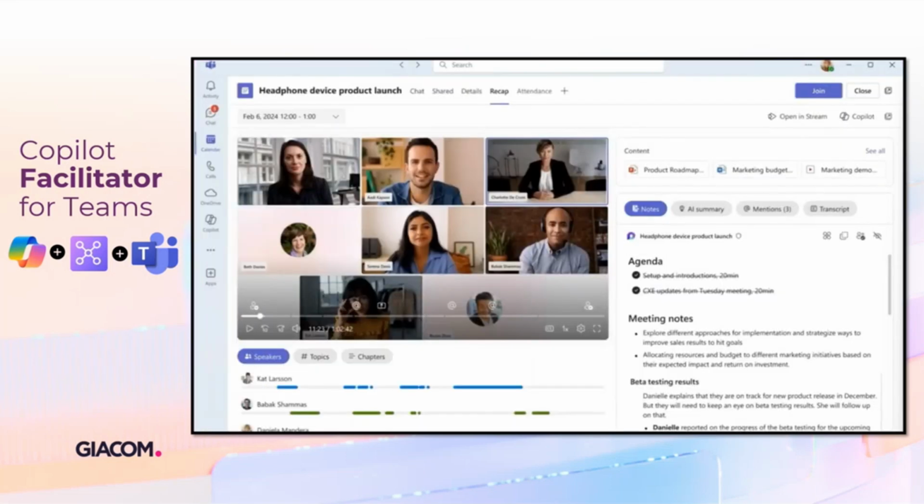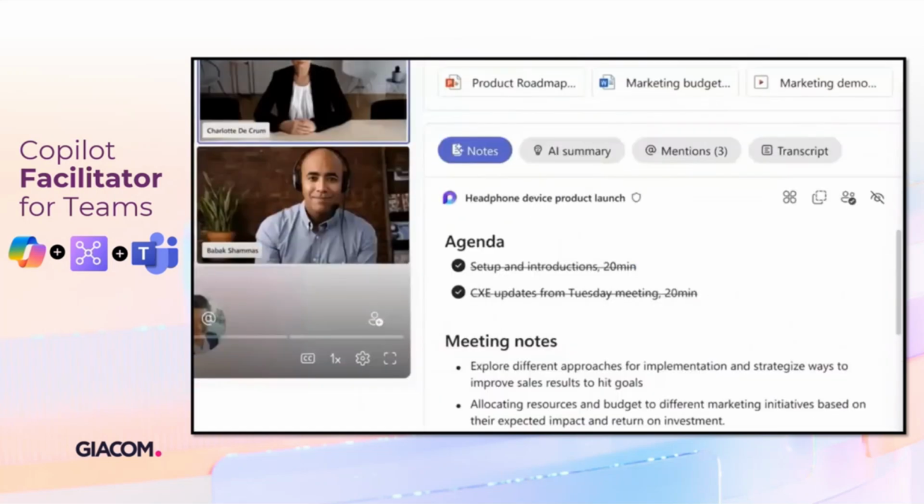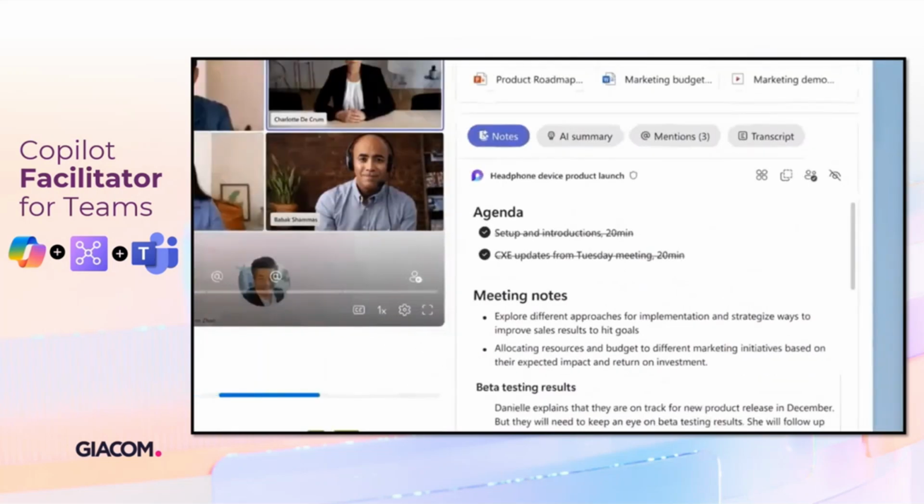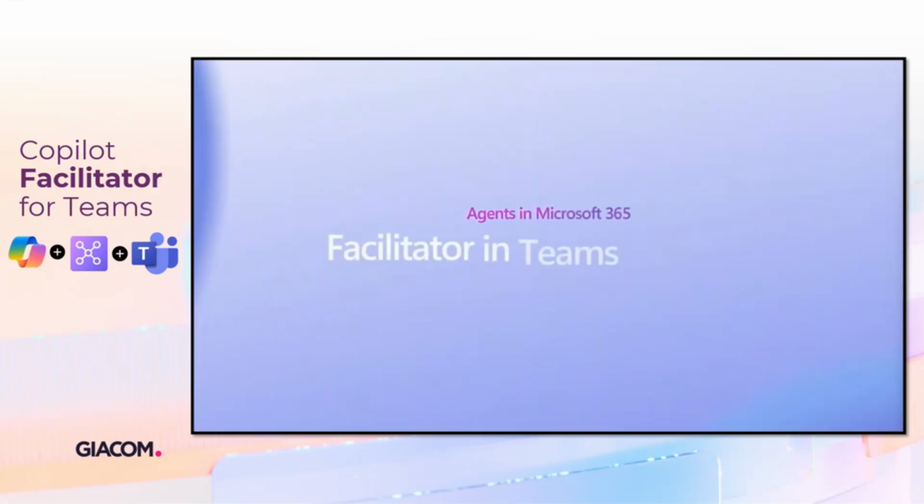After the meeting ends, you can easily access the meeting notes in the Recap tab. With Facilitator, your meetings become more productive and focused, leading to better outcomes and enhanced collaboration.